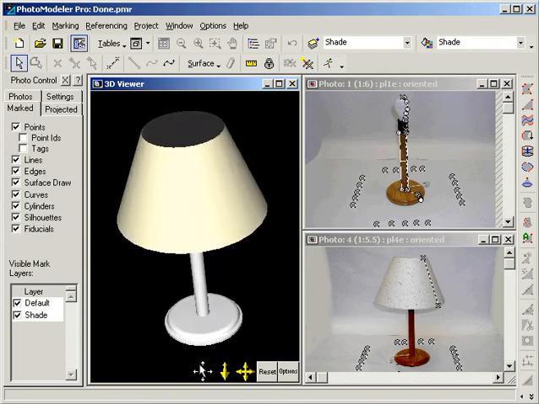The shape of the model matches the lamp in real life, and the model can now be exported to graphics or CAD programs for further work. We have now completed the lamp model. We use the Surface of Revolution tool to create the surfaces using profile lines and curves, and the cylinder as the axis of revolution.